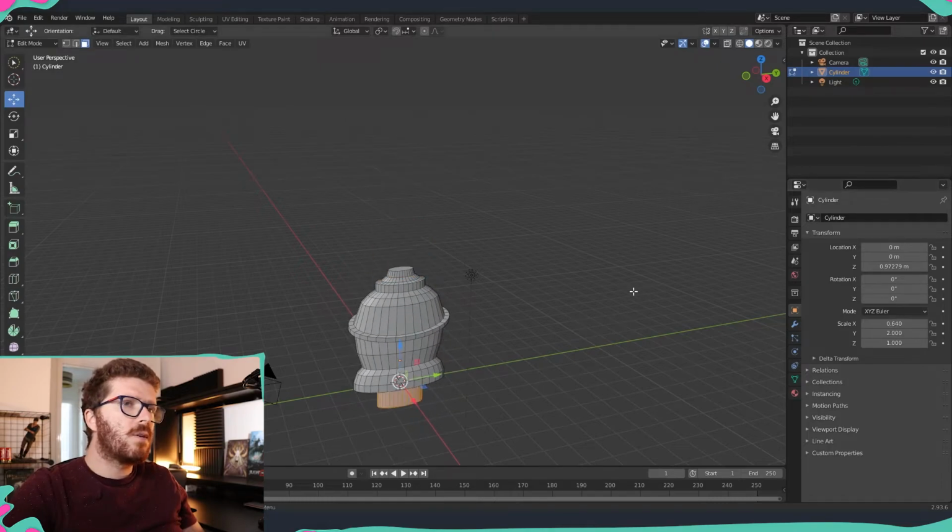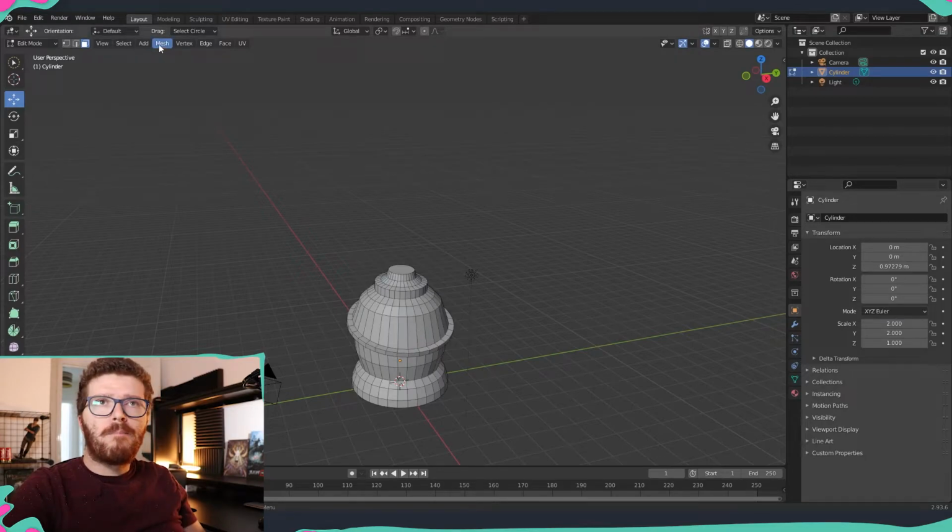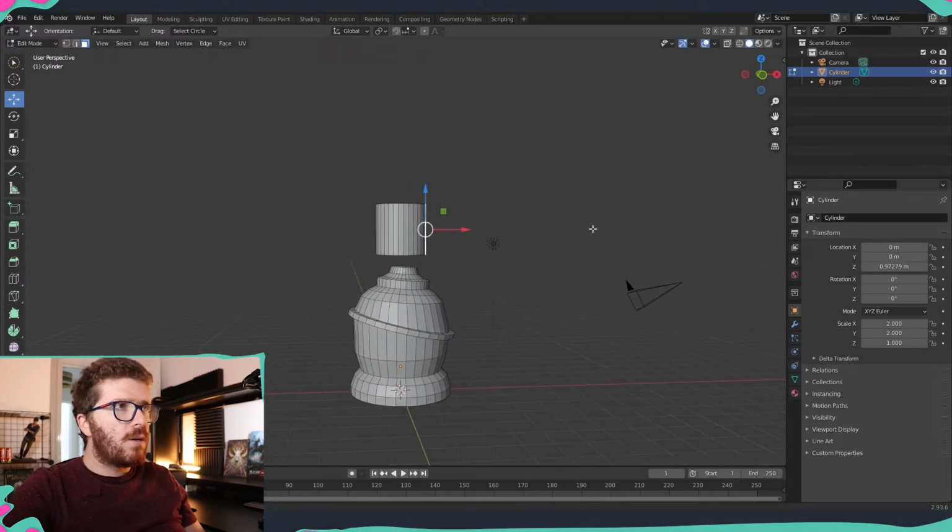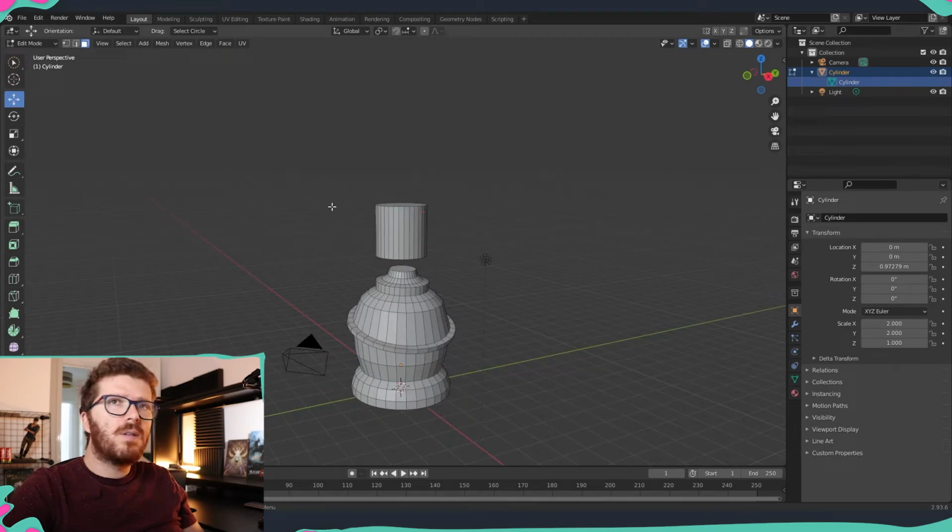All right, that's weird. Let's add it one more time, move it up, and now how do we change only this one? Since we have a cylinder and then another cylinder, what is happening here?